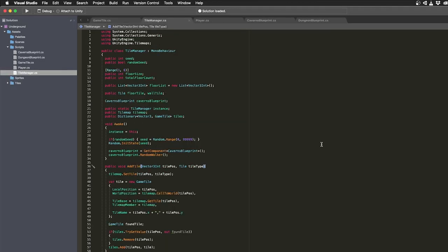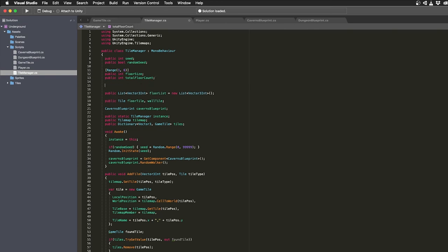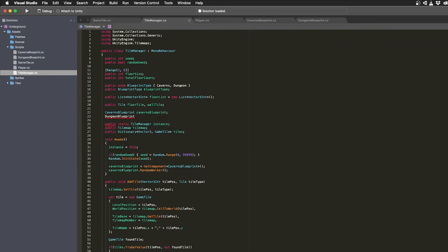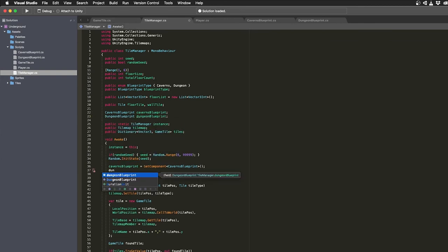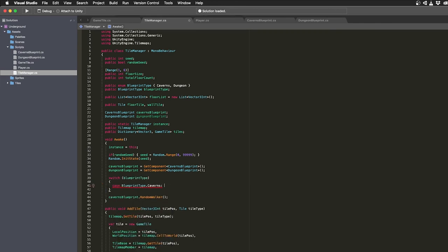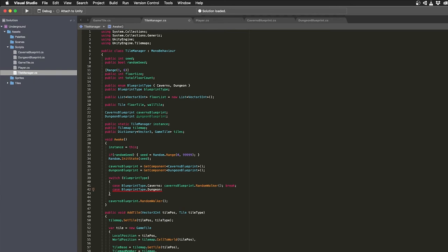I need to make a few adjustments to the Tile Manager script so that I can swap between the different blueprints at will. I create a blueprint type enum containing the values caverns and dungeon, and make an instance of this so that I can select from this set of values in the inspector. I add a reference to the new Dungeon Blueprint class and get the component in the Awake function. Then I'll write a switch statement to check our blueprint type choice, which will run the relevant functions that create the floor list. And I won't be needing that call to the RandomWalker function, so I'll delete it.